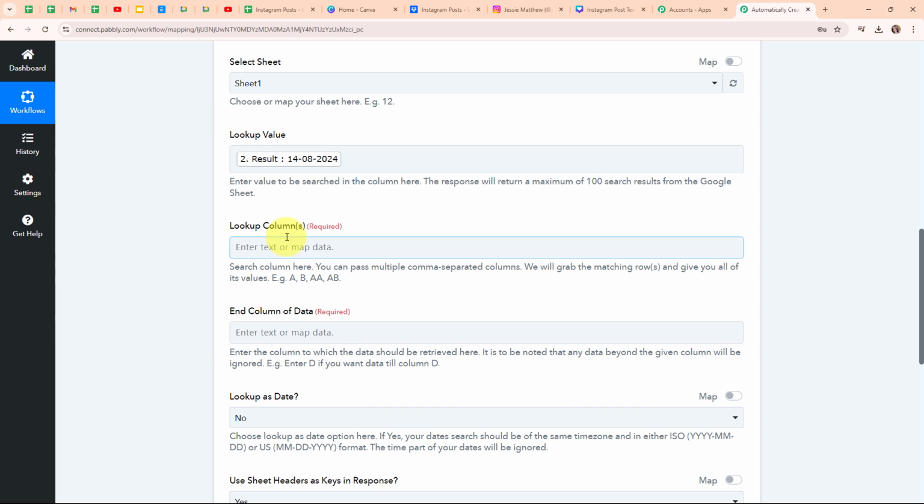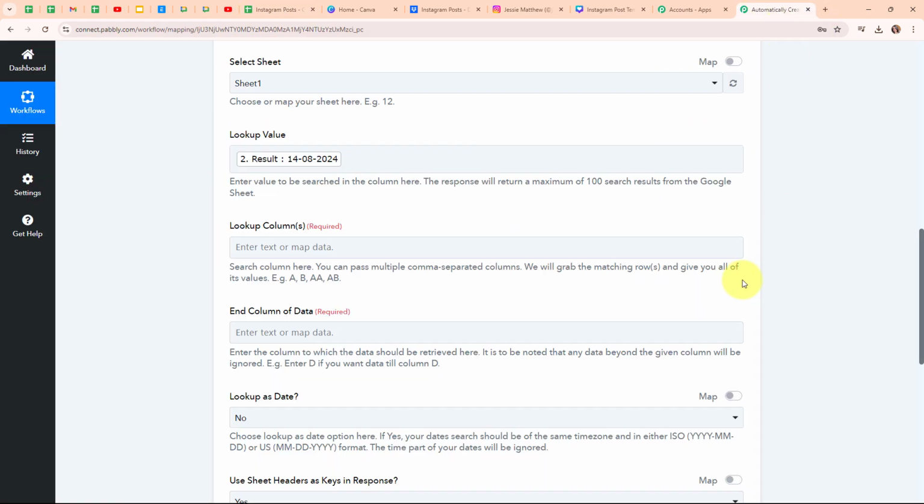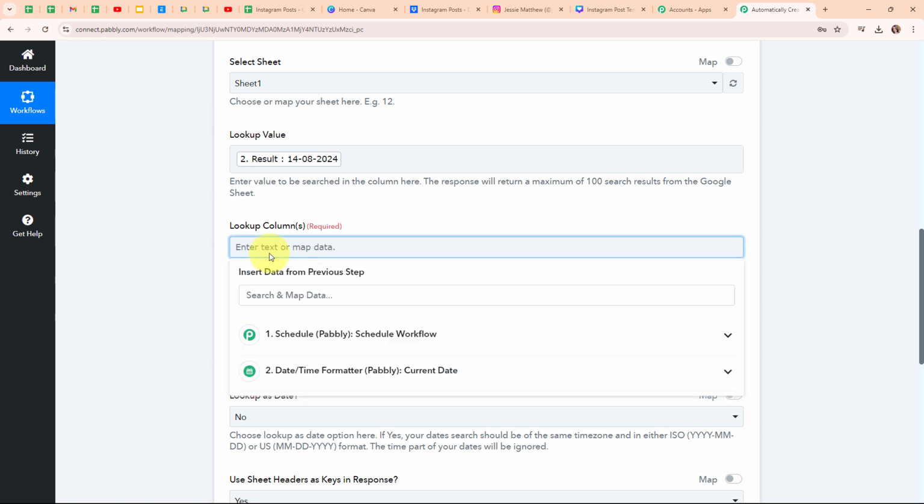In the help text it says search column here. You can pass multiple comma separated columns. We will grab the matching rows and give you all of its values. So that means I need to enter the column number in which I want to look up this value. In my Google Sheets, you can see my date column is column A. So in my Pabbly workflow, I'm going to enter my lookup column as column A.